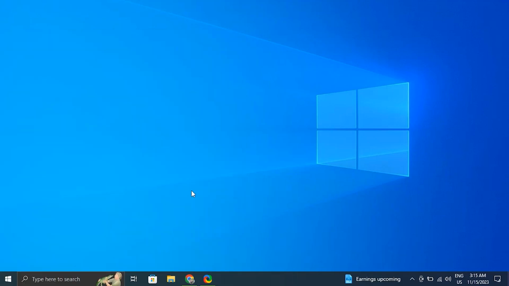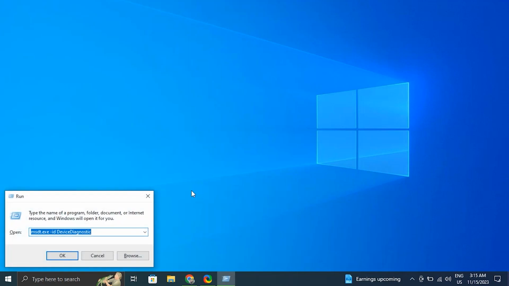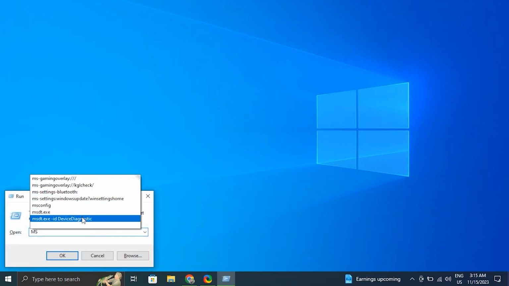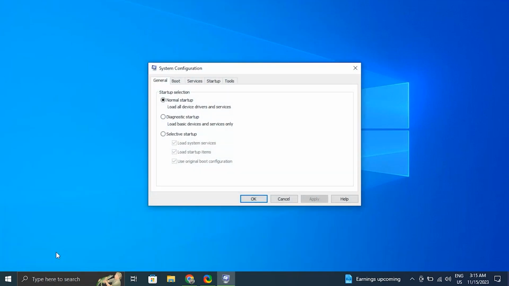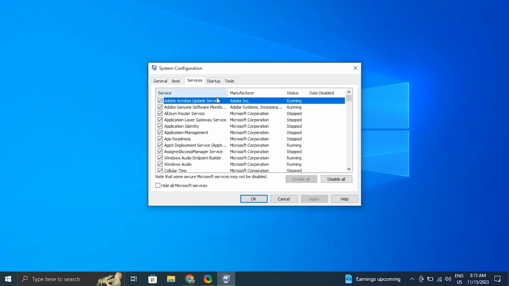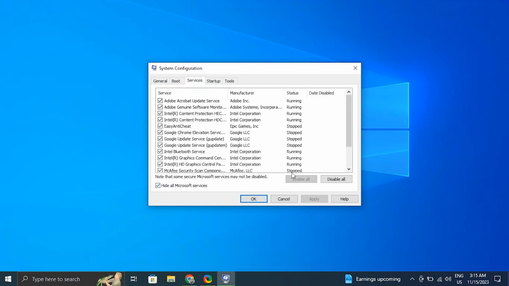Number 10. Perform a clean boot. For this, press the Windows plus R key to open the run box. Then in the run box, type msconfig and press enter to open a system configuration window. Then in the system configuration window, go to the services tab. And from there, make sure to check the box that says hide all Microsoft services. Then click the disable all button.